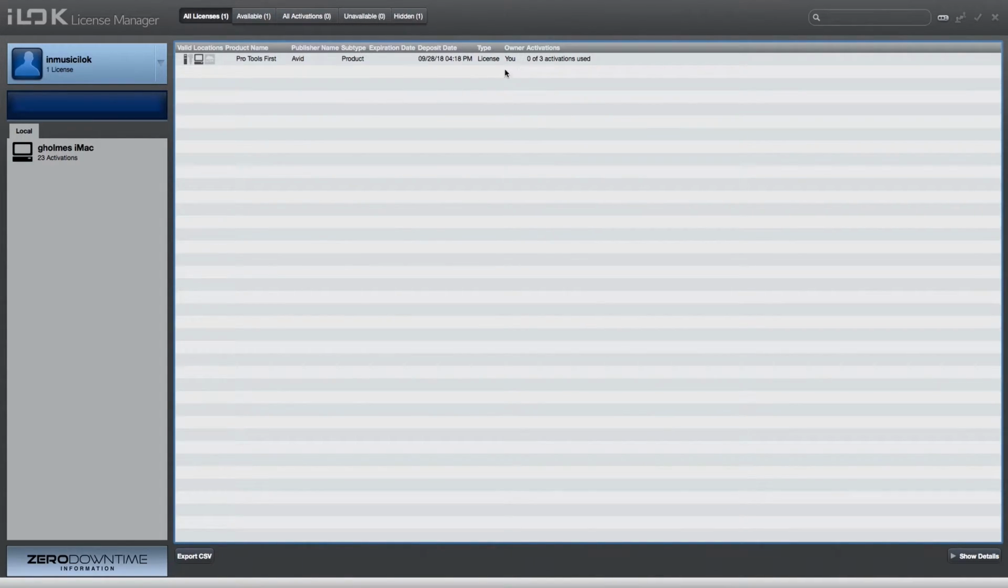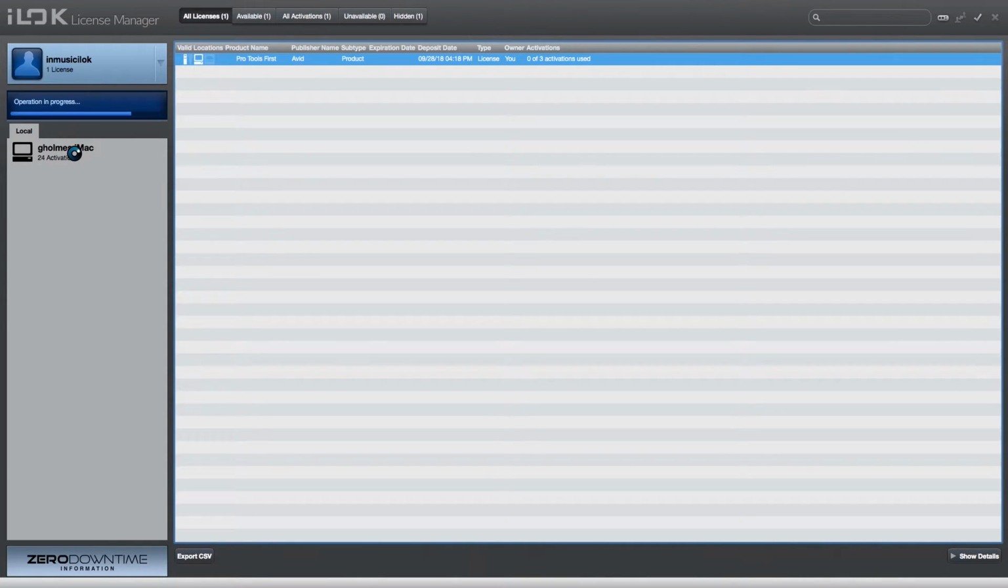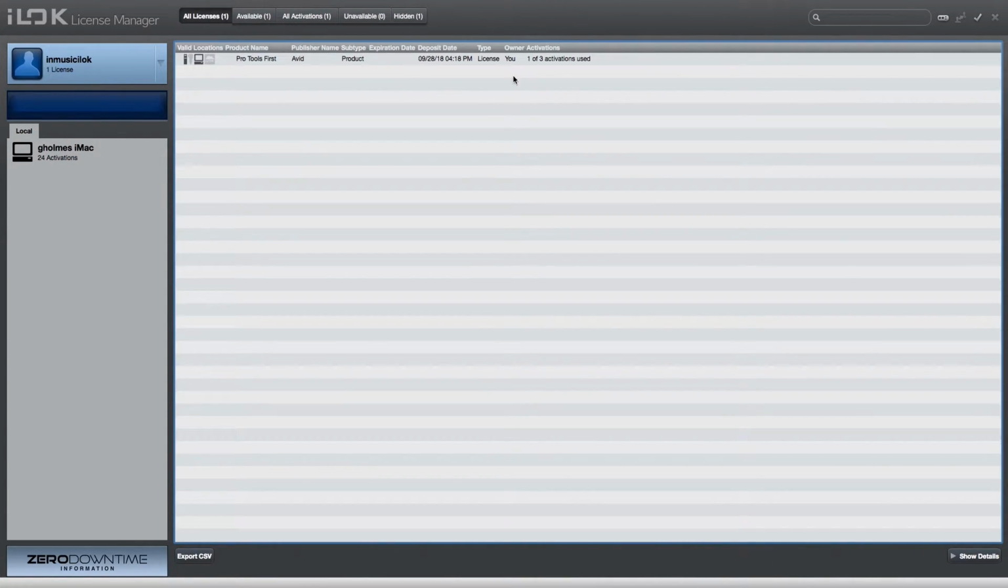Notice that a license for Pro Tools First has been deposited into your iLok account from when we were at the Avid website. Let's activate Pro Tools First on your computer. Do that by clicking the line for Pro Tools First in your iLok account, dragging the license over to your computer in the Devices menu at the left, and dropping it on the computer. iLok will indicate that the computer received the authorization and you can now close iLok.